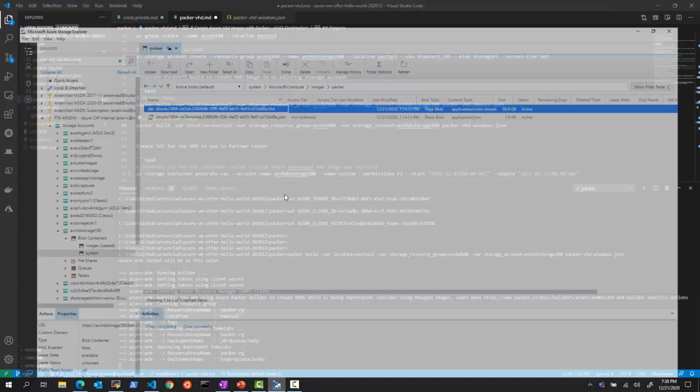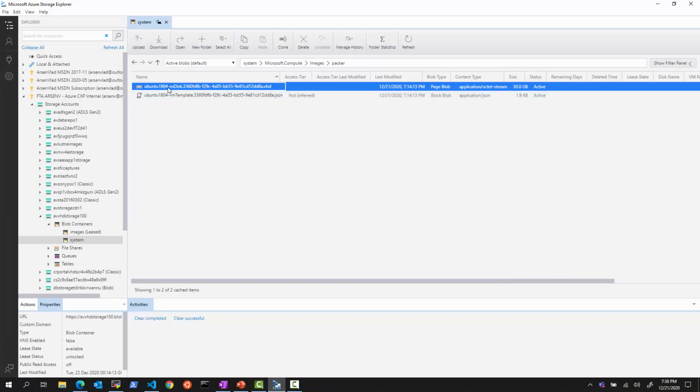So at the end, we will have inside of the storage account three images: Ubuntu, CentOS, and Windows. And we'll be able to use them when we publish to Marketplace.